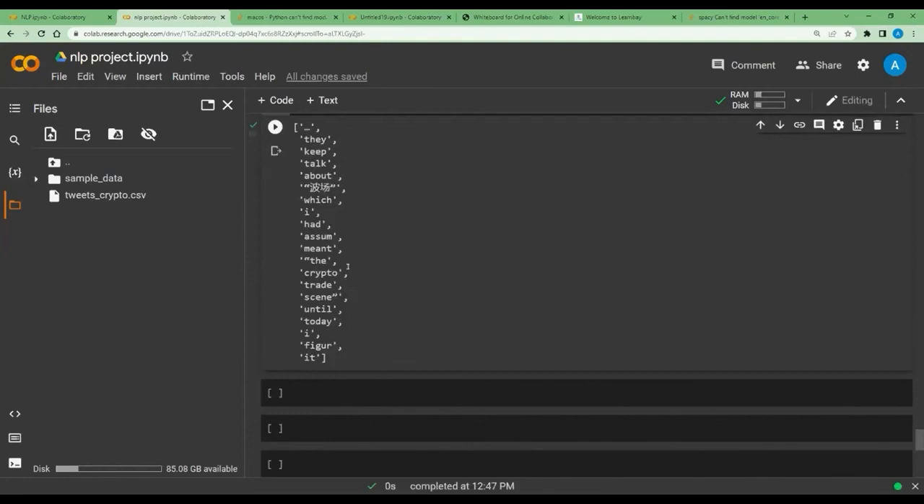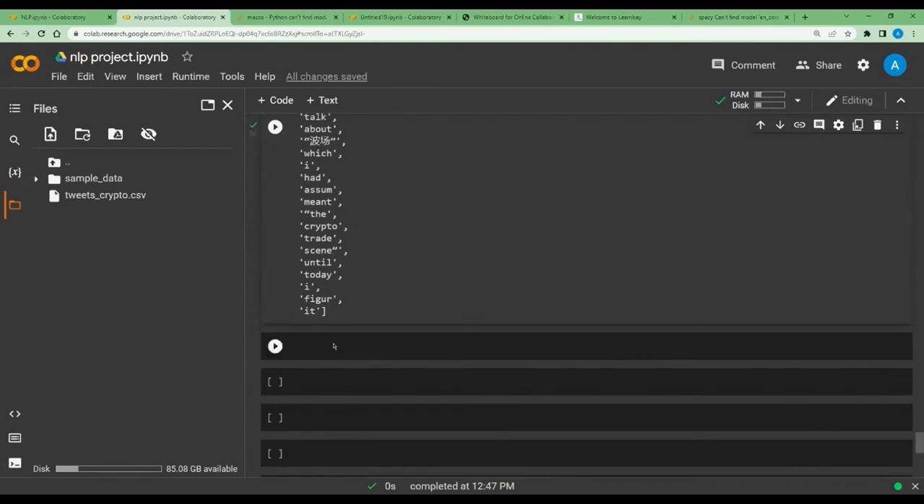Now, as you can see, there are certain stop words, or many common words, in this as well. Now if I want to remove those, how do I remove them? So let's do that. Let's create another list, stem 2.